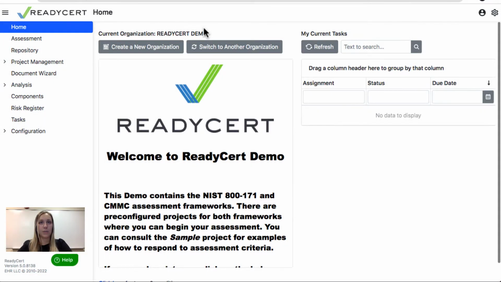When logged in, you will view the ReadyCert homepage. The homepage will display your current tasks, the assignment, the status, and the due date to the right. You also will view your organization shown on the left. You can configure the homepage and your organization any way you'd like using the Configure tool. You can also switch to another organization or create a new organization at the top.